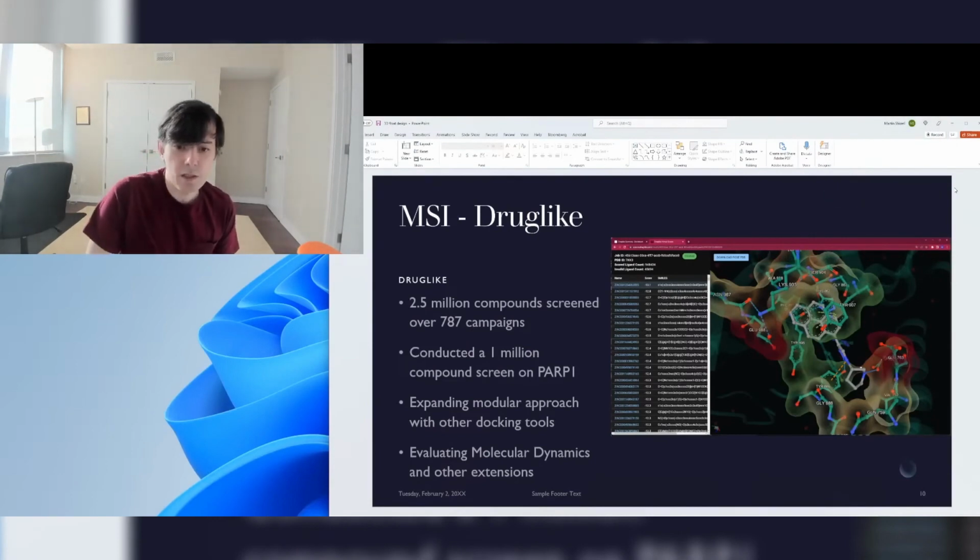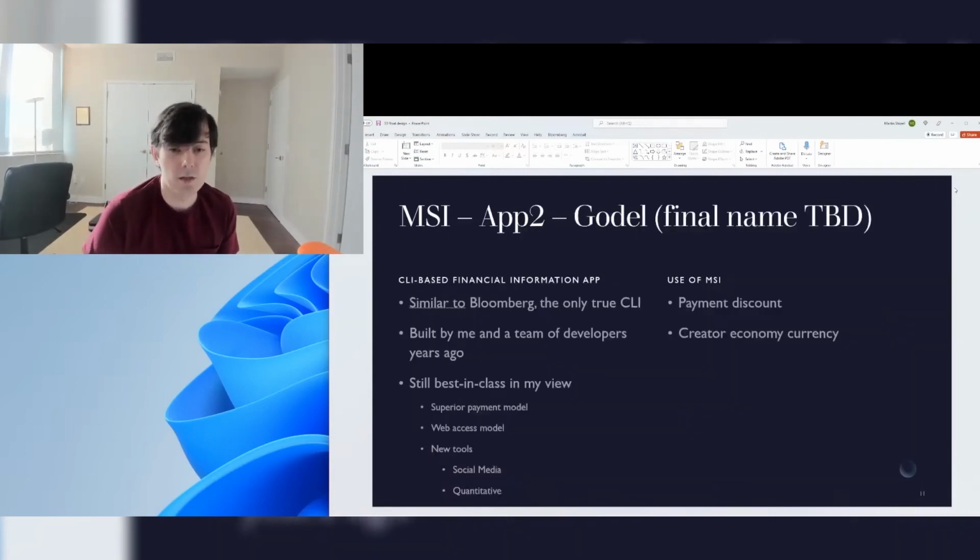So in any event, that was 6 months ago. There's been a lot of good progress on the app. It works really well. But today I'm previewing App 2. App 2 is a financial application. It was originally called Godel. I worked on this app 5 or 6 years ago. It's a competitor to a company called Bloomberg. So basically it's a CLI, a command line interpreter.